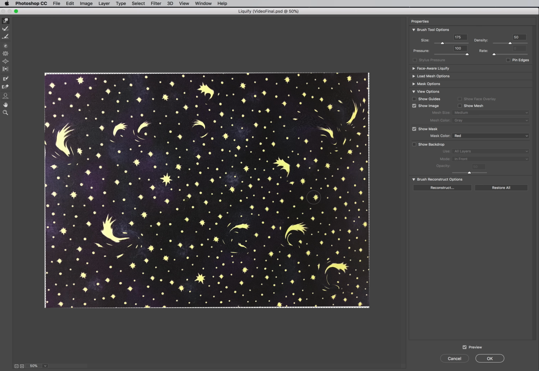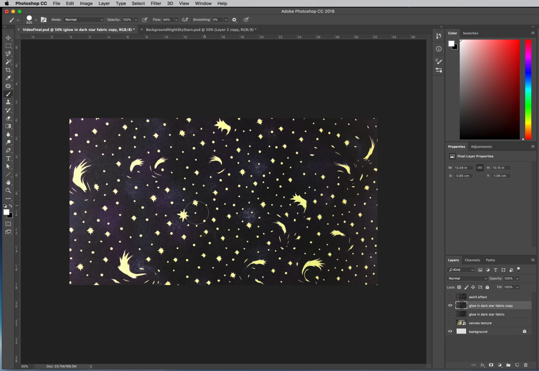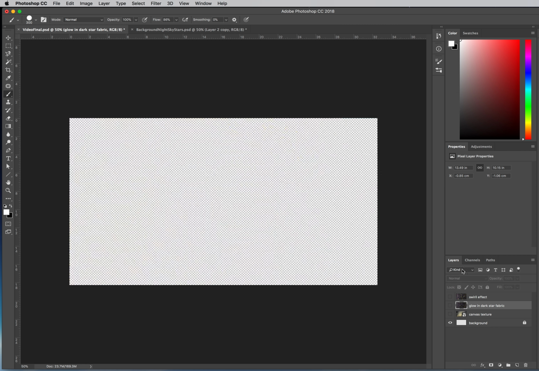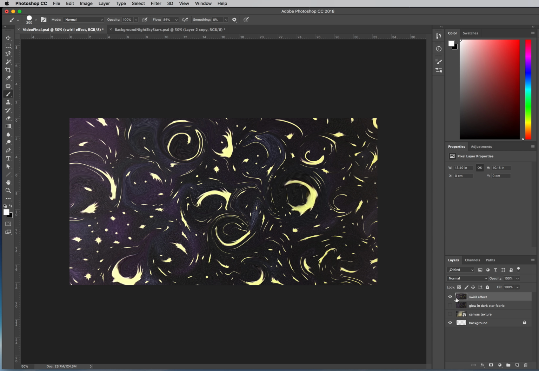I also suggest that working with a smaller brush size over and over creates a better overall effect than using a large brush size. Once you're done, you can click OK. So here I've only done a little bit, but that's fine because I've created another layer for this example. So I'm going to delete this layer. Here is the layer in which I did my full liquefy.